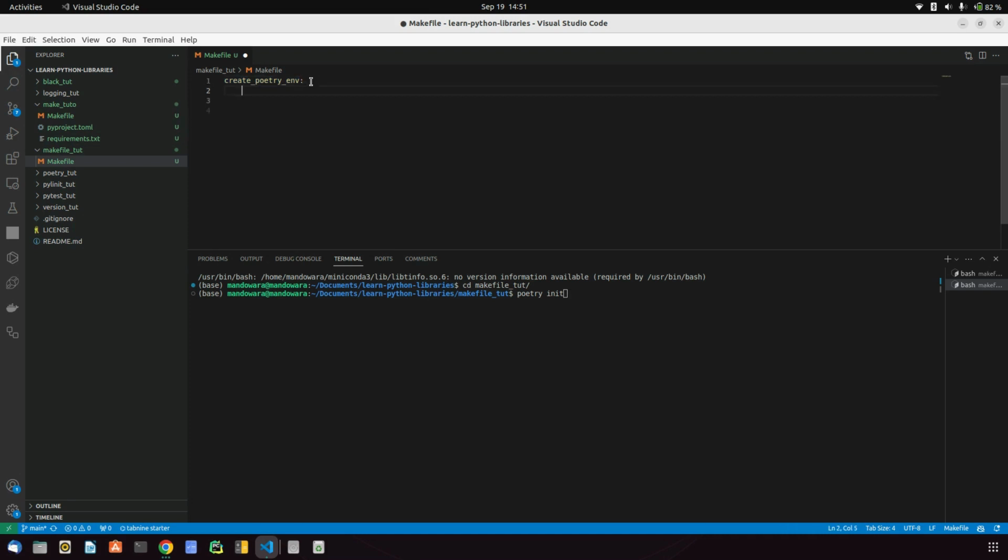So what we'll write here, we'll print something before this to visualize and to know what we are doing when we run this. So we are printing creating poetry environment. After that, poetry init to initiate. After that, what we want to do is run a requirements file, right?